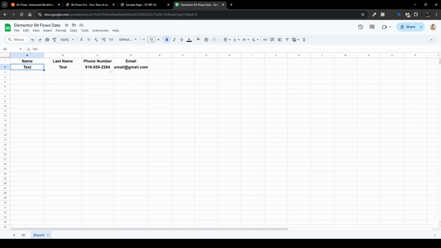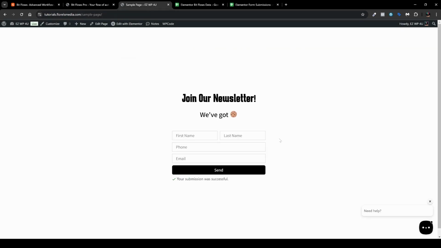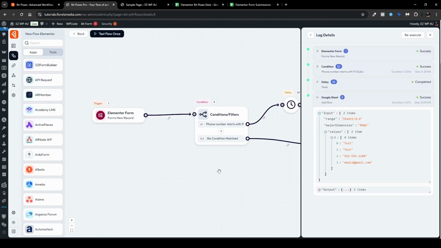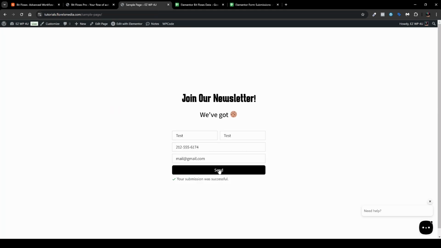So let's try another option. Let's not put the number 9, and let's put another number at the beginning. At the same time, let's open our other Google Sheet. So this is our other Google Sheet, as you can see here, Elementor form submissions, and let's try that out one more time. Let's head over to our sample page and submit the form one more time. I've pre-filled the information, so let's click send one more time. But before that, let's head back to our Bit Flows over here, exit out of that, and test our flow one more time. Yes, listen to new response. Great. Let's head over there and click send.